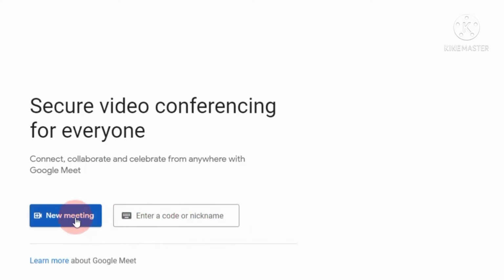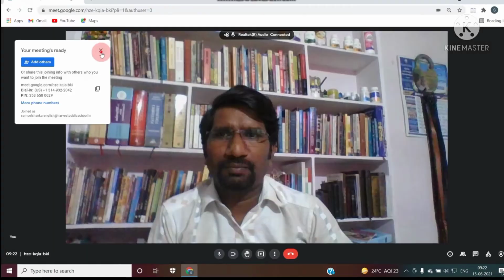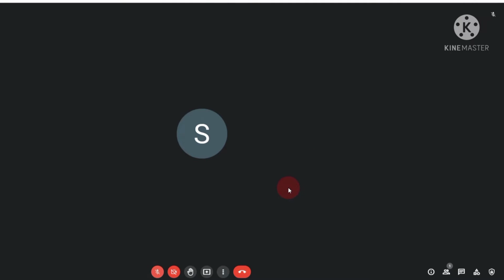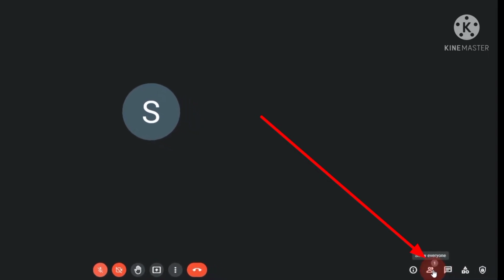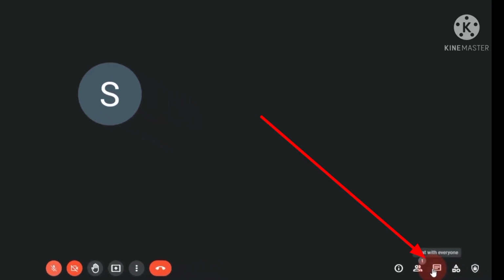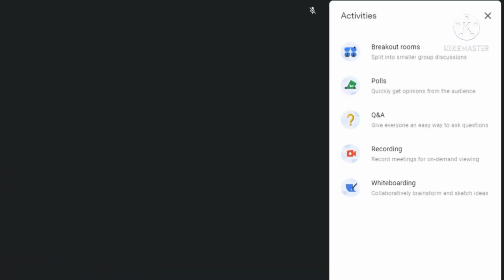Click on it. When you click, you get these three options. Click start an instant meeting. We have got into the meeting now. If you want to do polling, come to the bottom of the right hand side. Here there are three icons: show everyone, chat with everyone, and activities. Click on activities. When you do it, you get your activities: breakout rooms, polls, question and answer, recording, and whiteboarding.